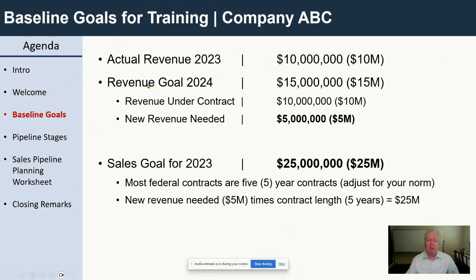As you come down, the next bullet here is the revenue goal for 2024. What is our goal for next year? Well, we all said, hey, we're at $10 million this year. So for 2024, our revenue goal is $15 million. We want to have a 50% growth to $15 million in revenue.